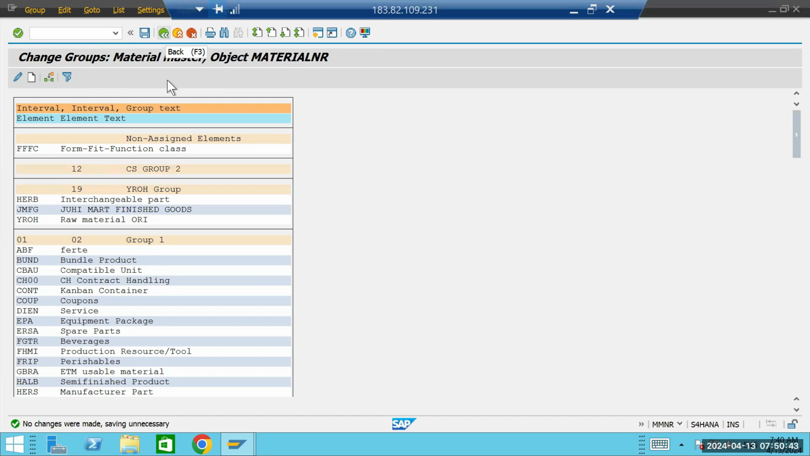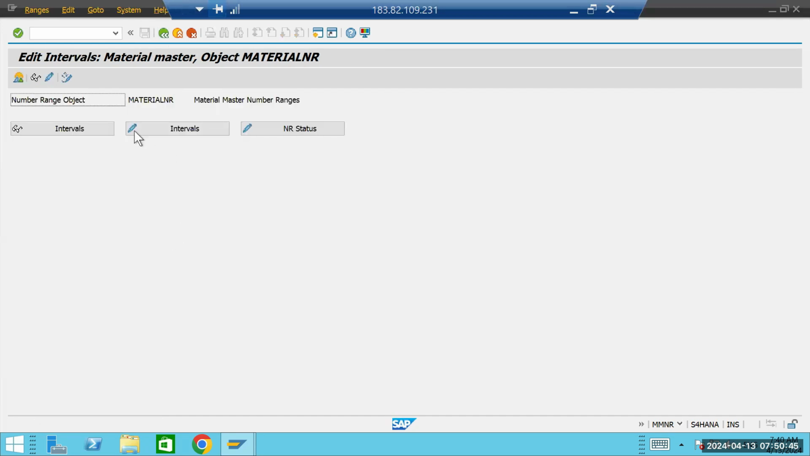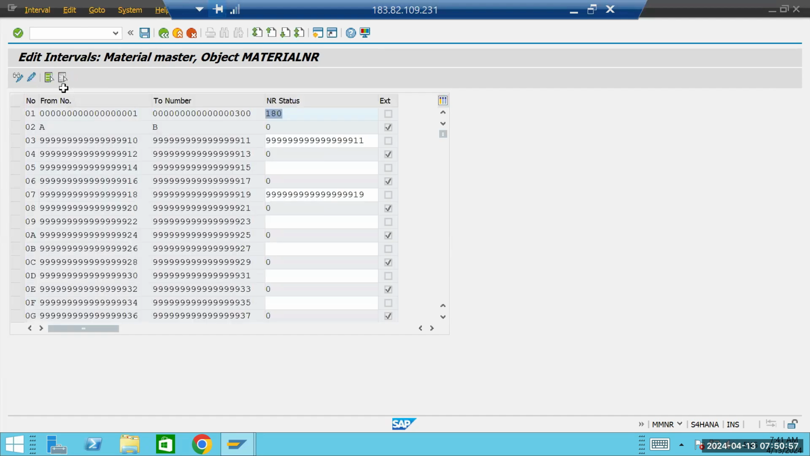Now go back. Now here you can see there are some intervals. This is the display interval, this is the display change interval, and this is the number range status. If you click on number range status, it will show you all number ranges that are available and what is the status of this number range.